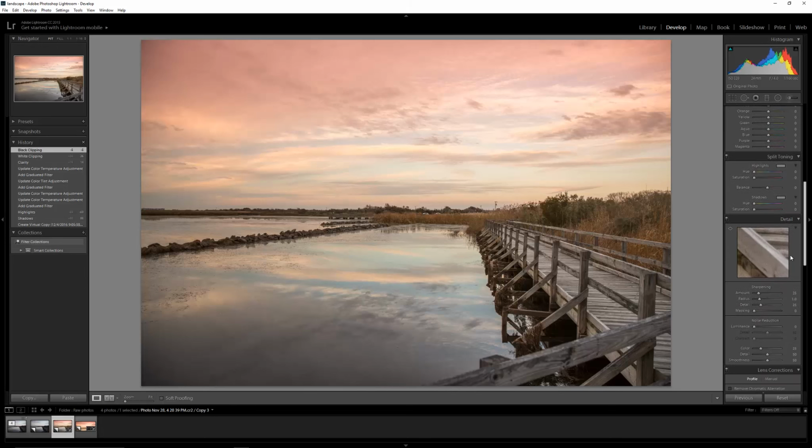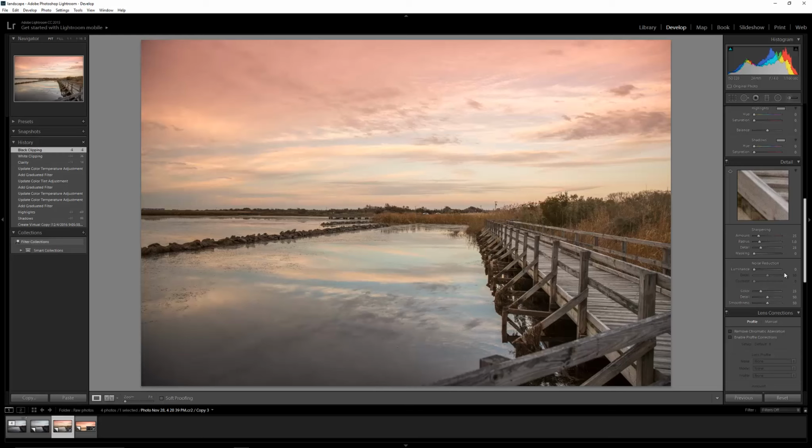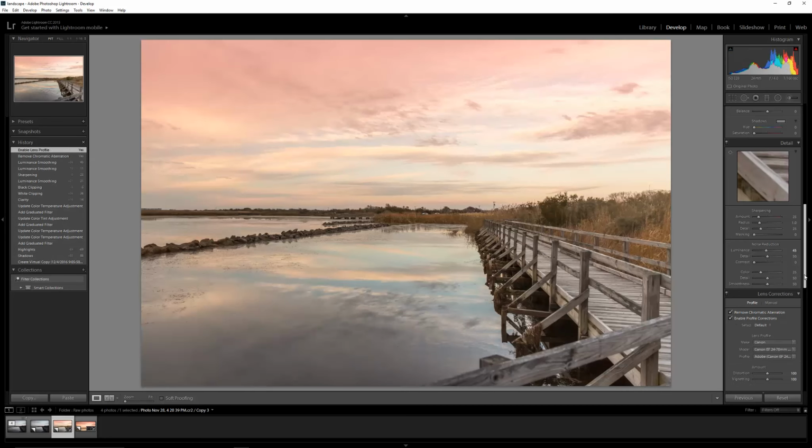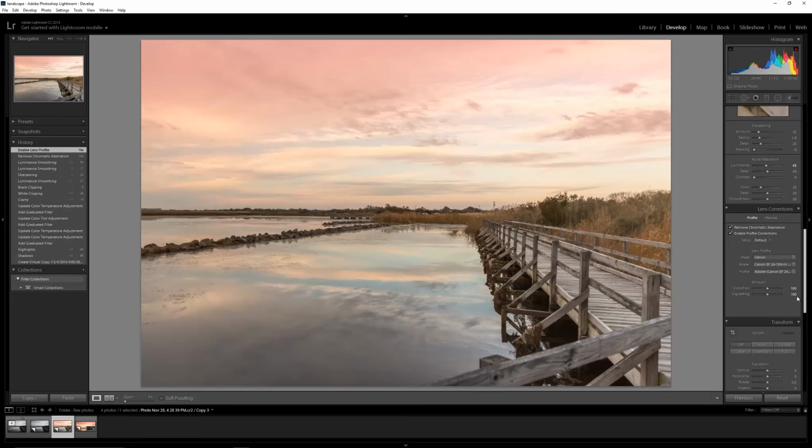So go down here, do some split toning, but I don't think I did split toning on this one. Noise reduction, I think I did bump up that a little bit. If you have any noise here, let's see what we got there. I'm just trying to see how that noise is going away as I bump up the luminance. Okay, that's good enough for me. I remove chromatic aberration, enable profile correction for the lens.